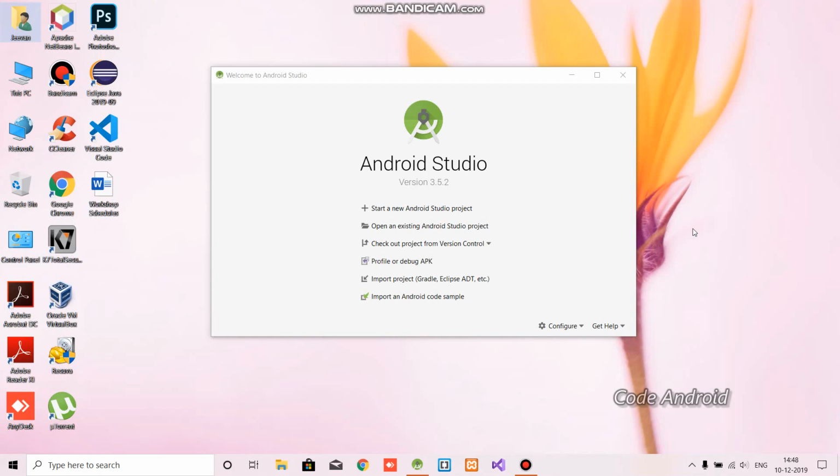Today we shall see how to build a simple login app in Android Studio. Before starting, we need to know what the basic requirements are to build an Android app. We require an Android phone and a USB cable, with two pieces of software: Java JDK and Android Studio. Now we shall see how to download those two.